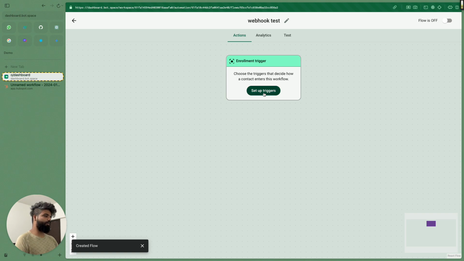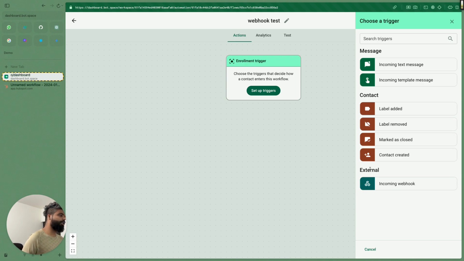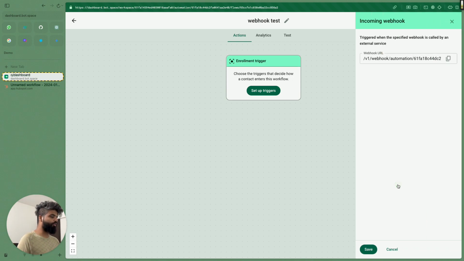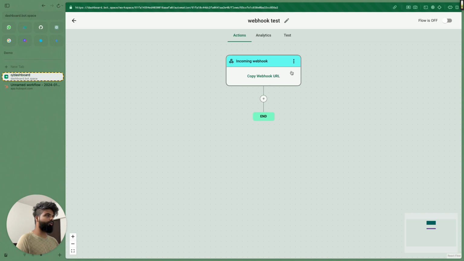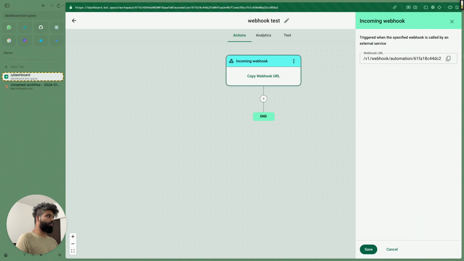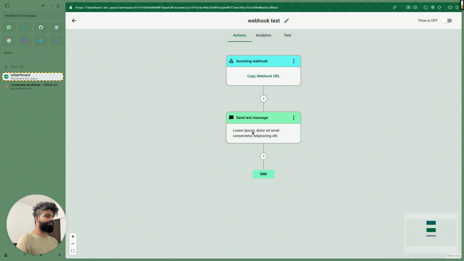Now you click on setup triggers. So when you click on setup triggers, you see this bunch of different types of triggers that you can use. Some of them are message triggers, some of them are contact triggers, and then below this you'll see this external trigger option. So we're going to select incoming webhook from here and click on save. So now what this is going to allow you to do is using this URL, you can actually invoke this workflow.